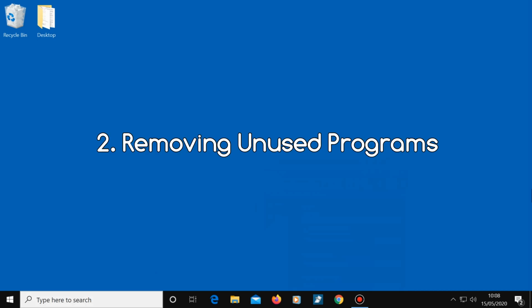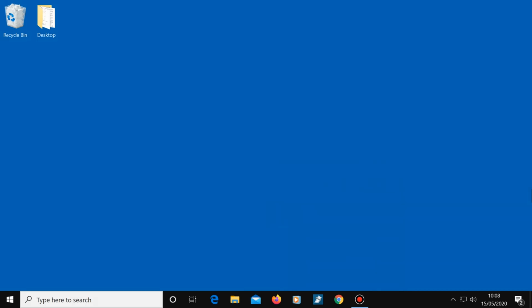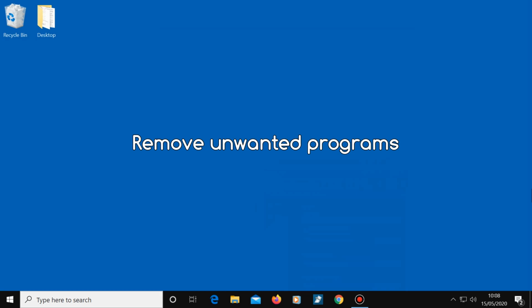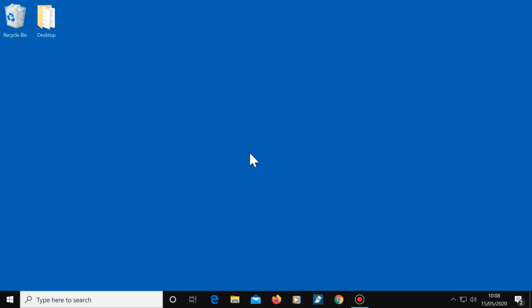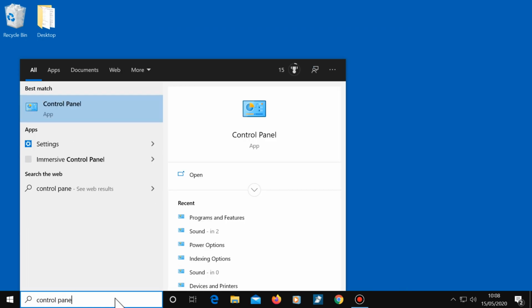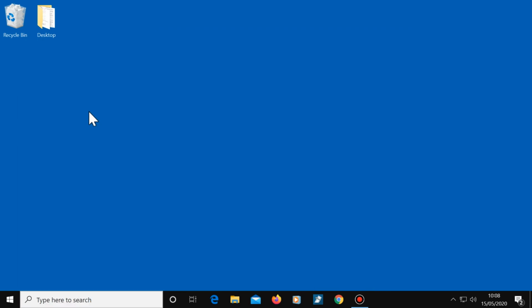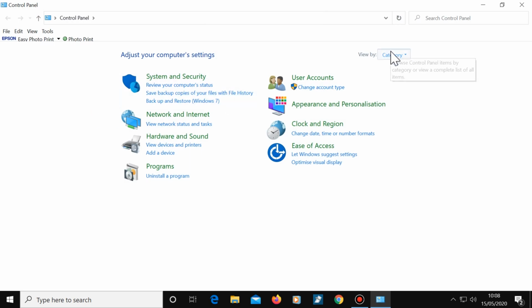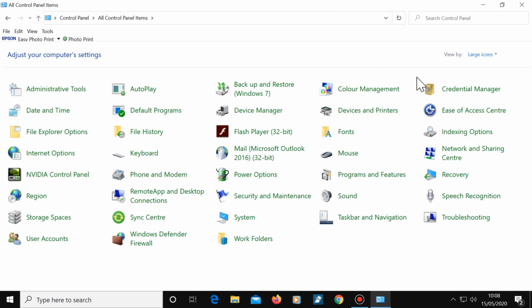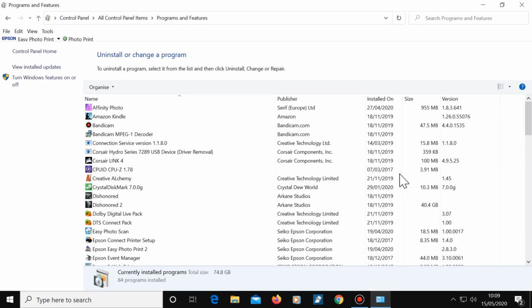Number 2. Removing unused programs. It's a good idea to remove your unwanted programs because, just like apps, some of them can be over 50 gigabytes in size. To see a list of your installed programs, click in the search box, type Control Panel, then click on it. Make sure Large Icons is selected, then choose Programs and Features. Next, click on Size to see the list in size order.